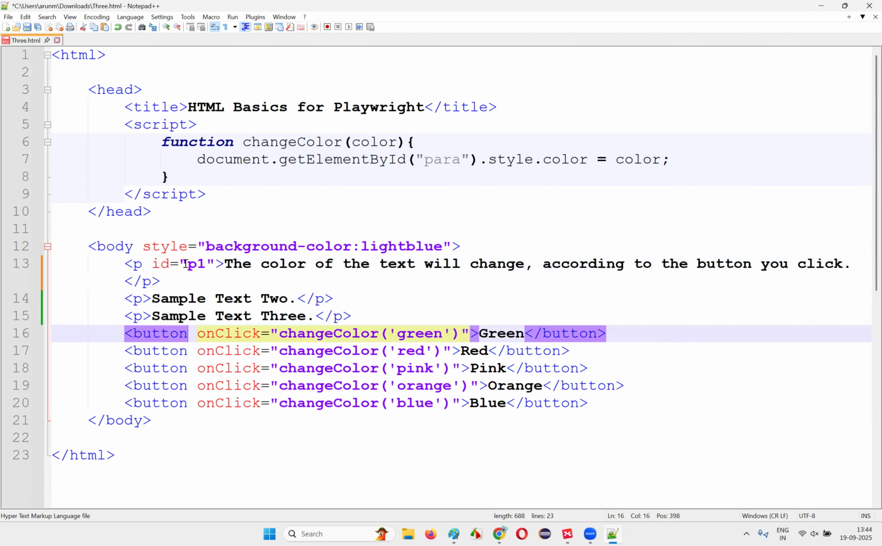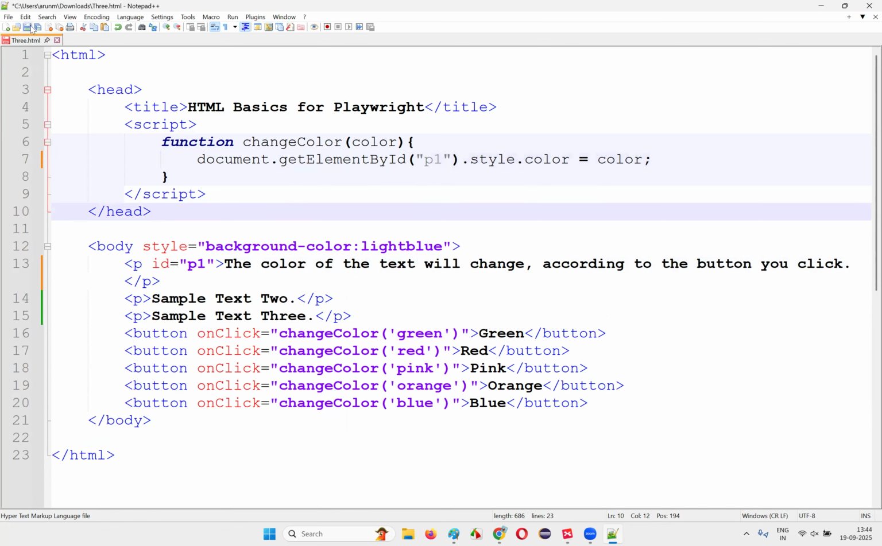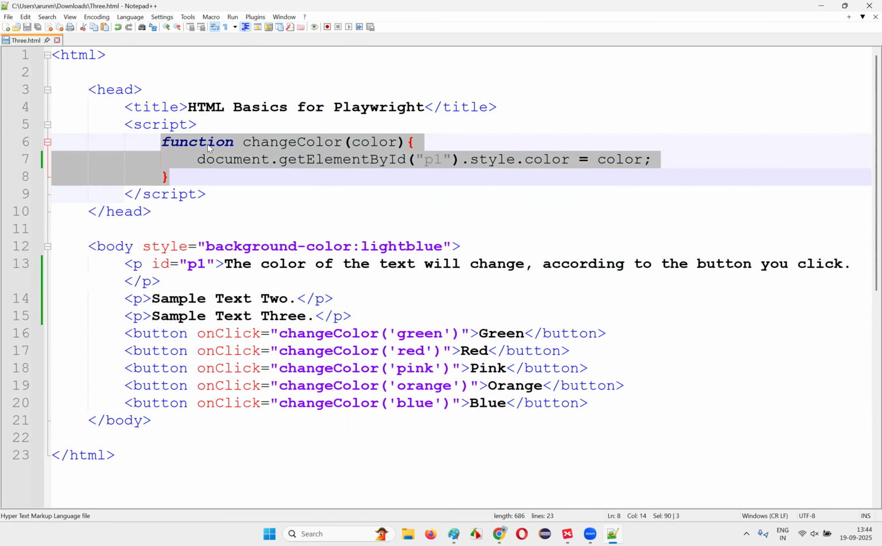You can give any number like P1 or whatever ID you want, you just give it here. Now this JavaScript code, which is written by the developer, is accessing this paragraph having the ID as para1, and it's changing the color here in this example.